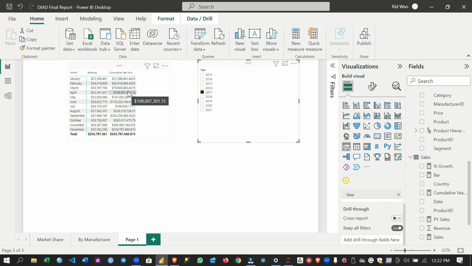So this is how you can use the TOTALYTD function in Power BI. Thank you very much.